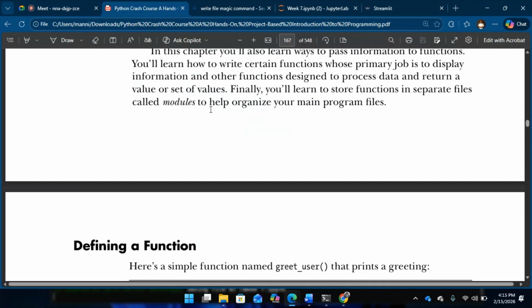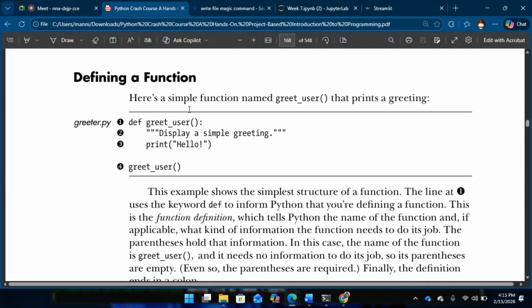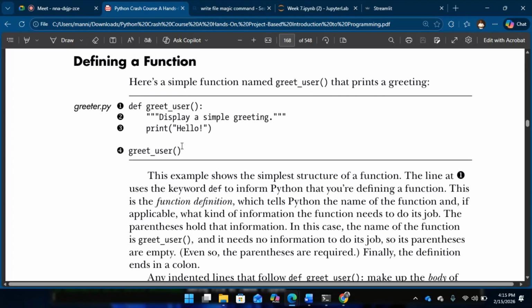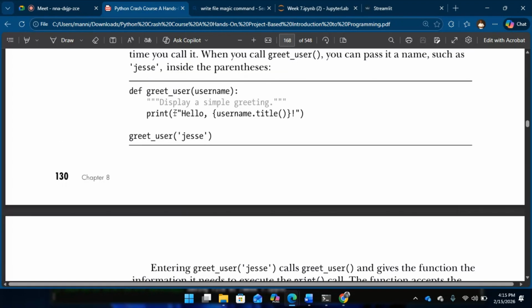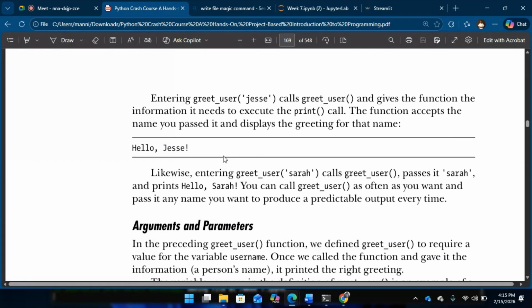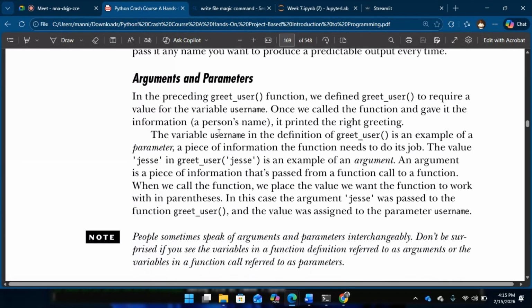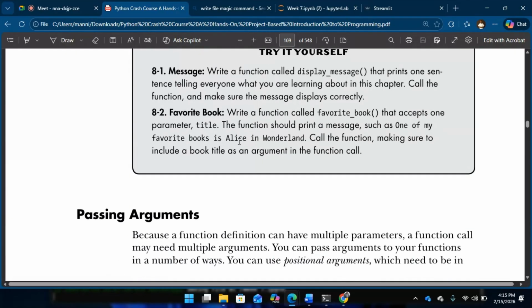Like I told you, we've learned a lot, right? This is a simple function that can display a greeting message to the user, right? Then you just need to call greet user, then it prints hello. We've done that. We've also seen how to greet a person with their names, right? And then these arguments and parameters, this is just an anatomy of that.